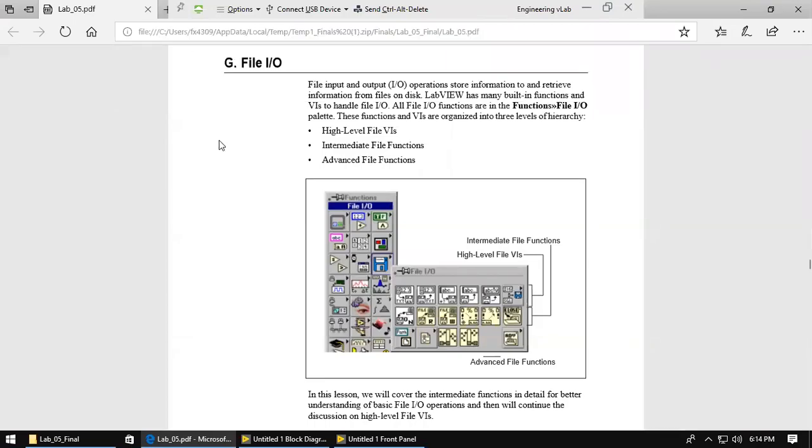Hello, everybody. This is lecture 5, and in this lecture, we are going to learn about file input output. File input output operations are usually employed for storing information or reading information from a file. LabVIEW has inbuilt functions and VIs that handle the file input output functions.